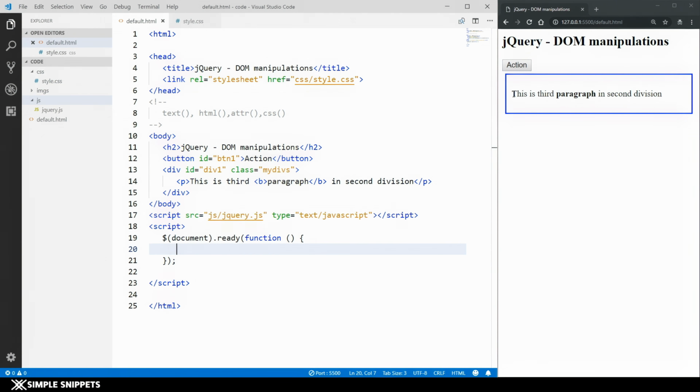So the first thing that we're going to do is we're going to try to access this text inside this paragraph using the text or HTML method. So there is a slight variation between the two, but pretty much both of them do the same thing. So let's see how it works.